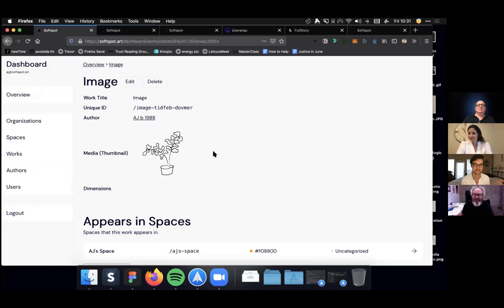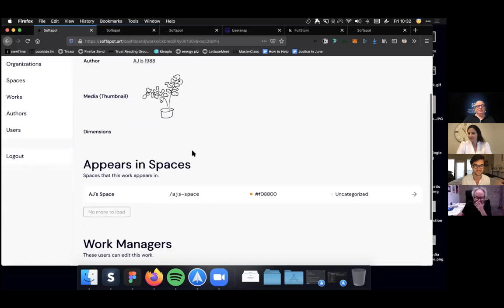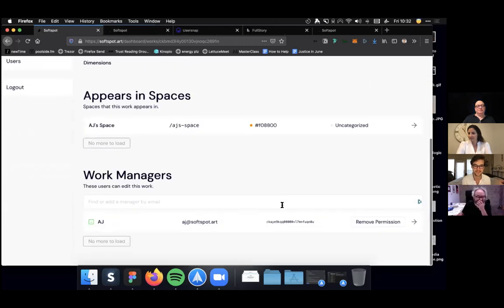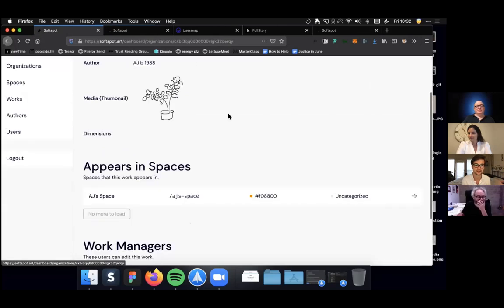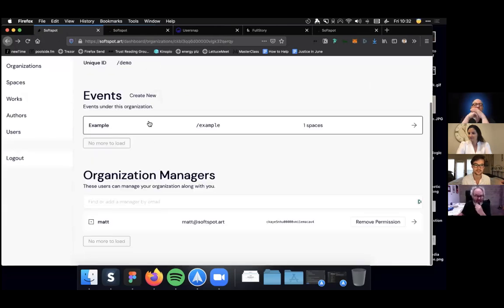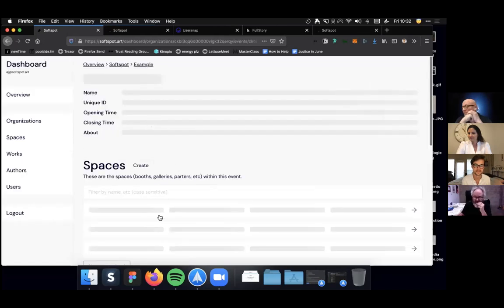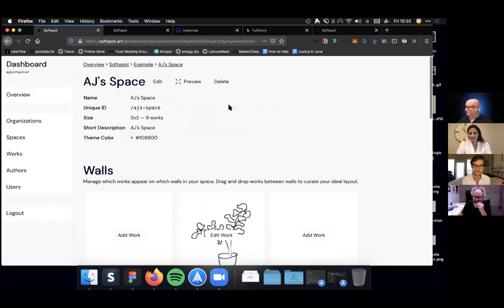Fixed. But anyway, I'll do a few more works, upload them, and that should give some good detail, and then I'll answer questions, because I think questions are probably a really valuable way to use the time. So I'm going to go back to, let's see, this example event, this example space.